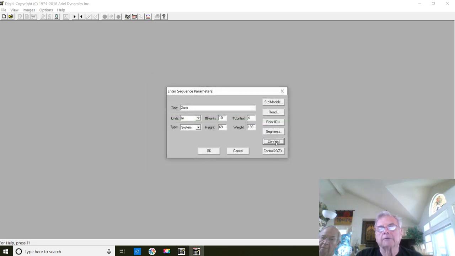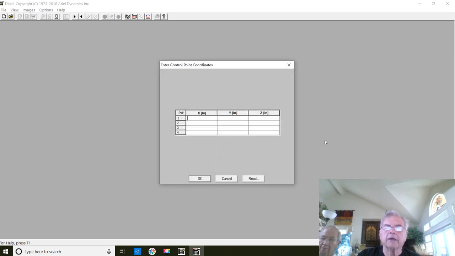I'll connect the points. And now we have 4 control points. We have to set up the control points. I've decided to use my shoulders and my hips as the control points. The width of the shoulders is 12 inches and the distance between the hip and the shoulder is 20 inches.